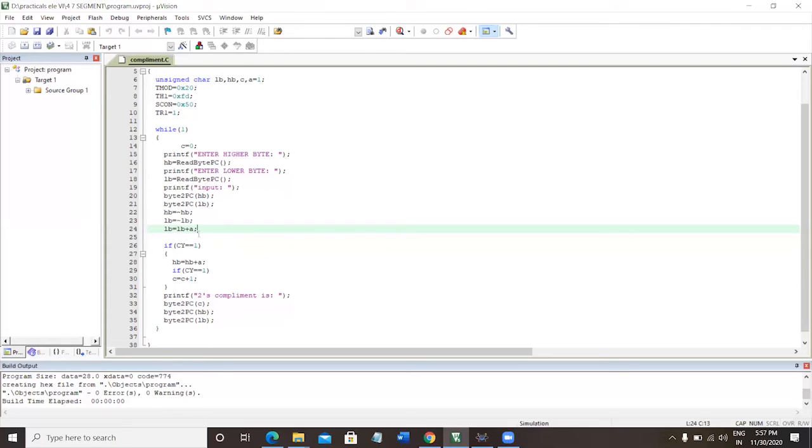So for example, if the value is 1 1 and the value of A is 1, we are adding 1 1 plus 1, it's binary addition, so we get 0 1 0 0. So there exists a carry. If there exists a carry, CY will automatically be updated to 1.